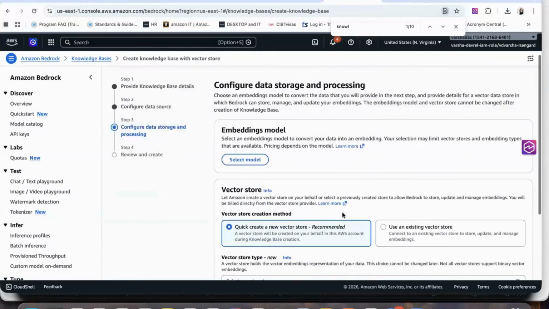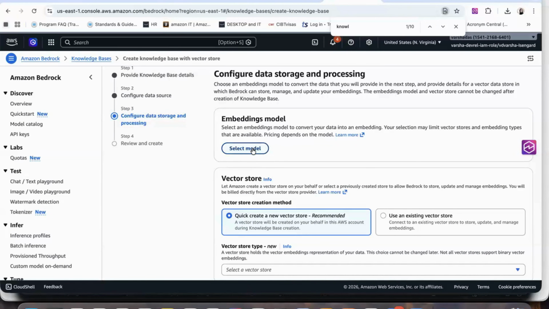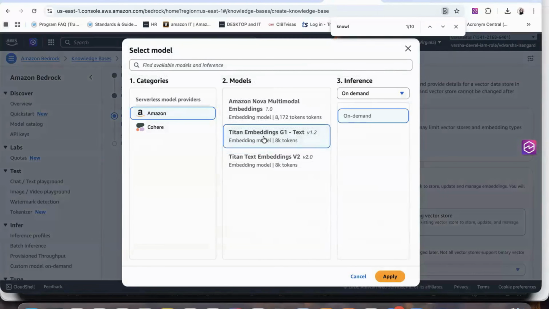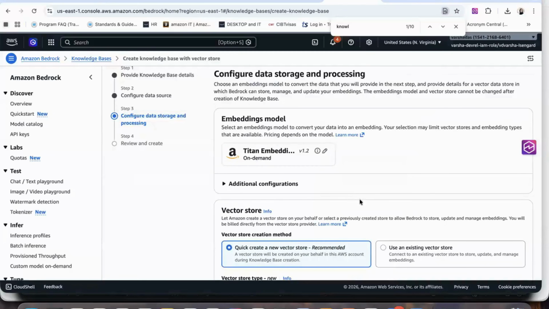Click on next. Now here you can select your embedding models. Remember, your documents are going to be chunked and converted into embeddings. So over here, I will use the Titan embeddings G1. Again, depending on your requirement, choose the model accordingly.